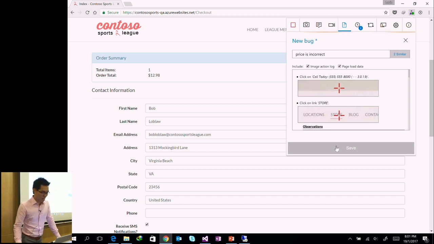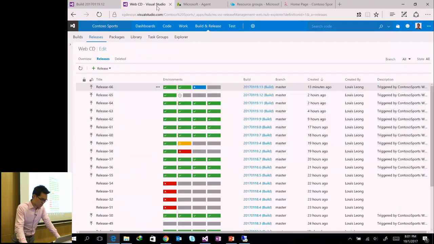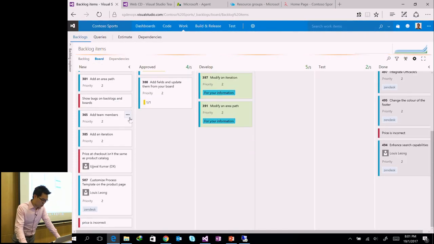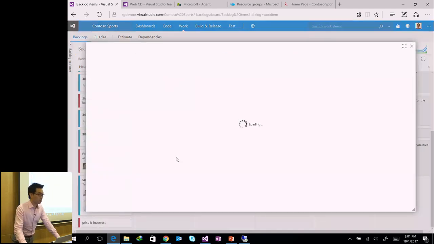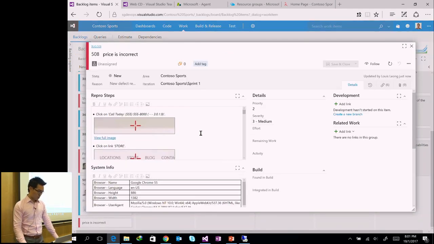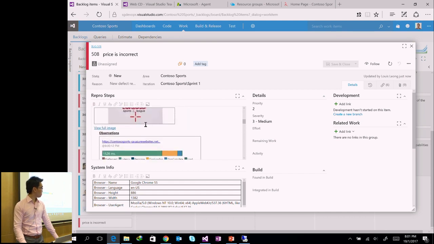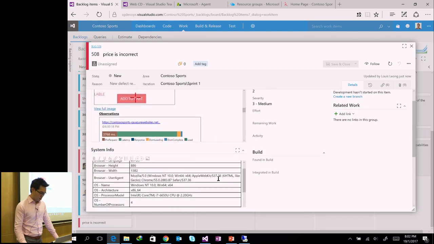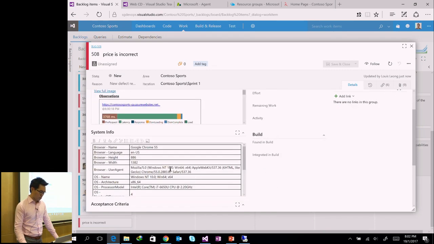So what happens now is that after I click save, the bug that you saw over there gets sent to the backlog. Right, so if you look right at the bottom over here, you will see price is incorrect. And if I click on that, you can see all the different steps that I took, all showing up as part of the work item. I can even see the user agent details, right? What browser, what OS, and things like that.